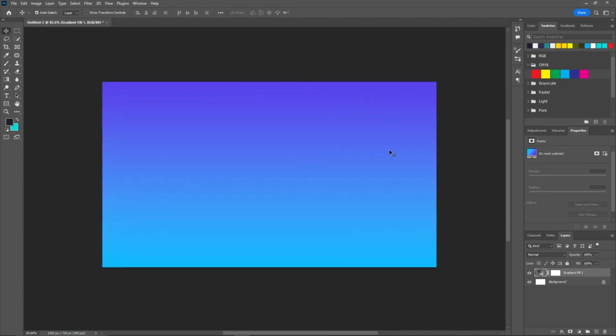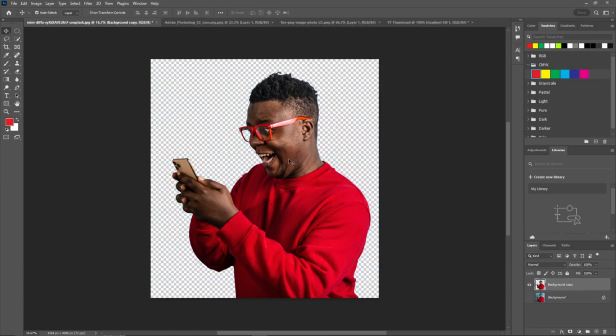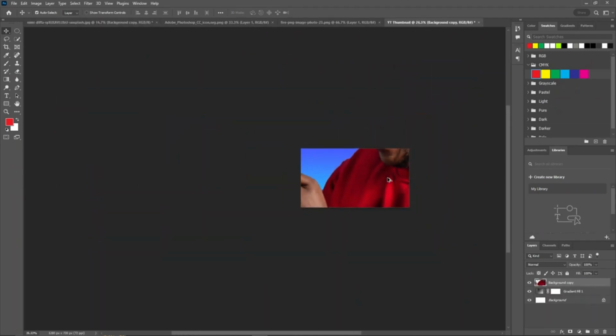Now let's start putting the image and the text for our thumbnail design. I'll be using this image. So I will take the background and remove it. I'm going to take a copy of this layer. And now I'll go to select and click on subject. Once the subject is selected, click on apply mask. I will take this layer and put it on my thumbnail.